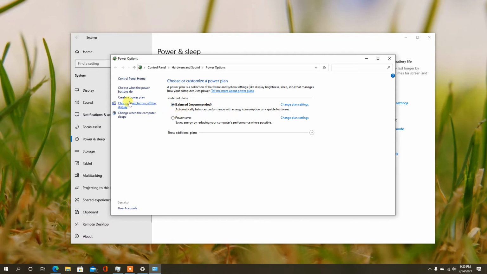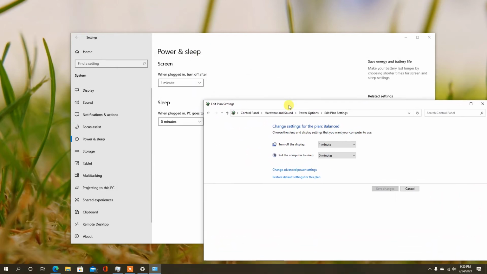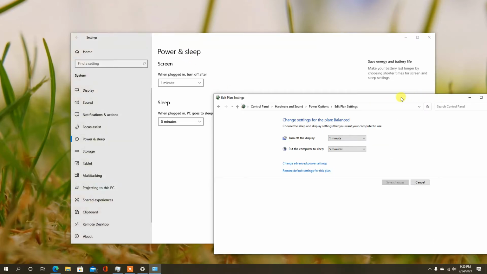Then after selecting your desired plan, you can click on change plan settings. So you can see that the same function we are using in the settings app also has a control panel section.